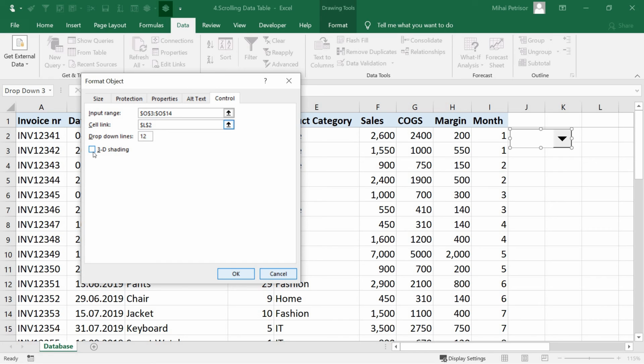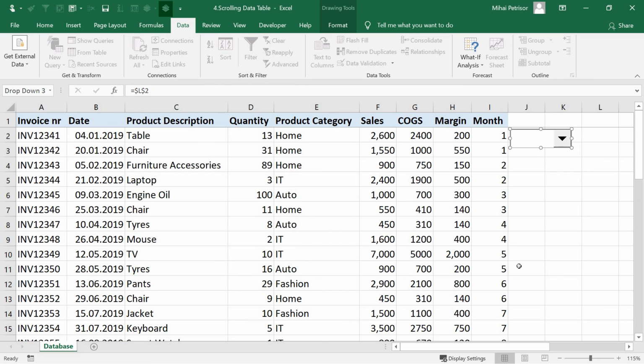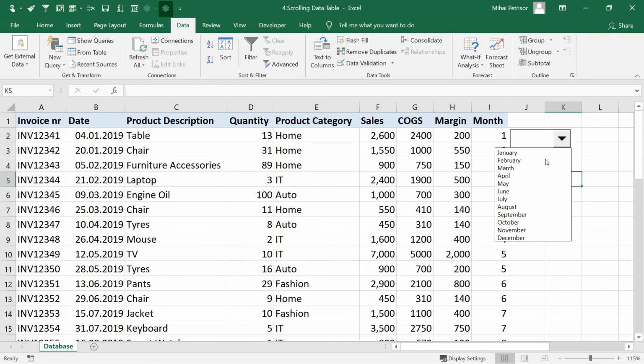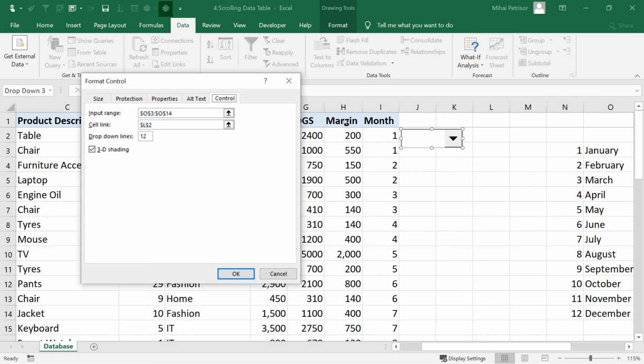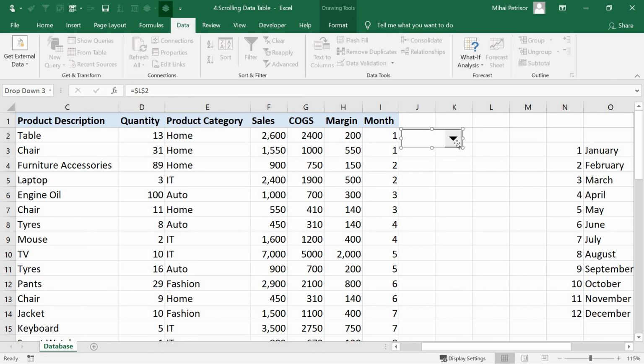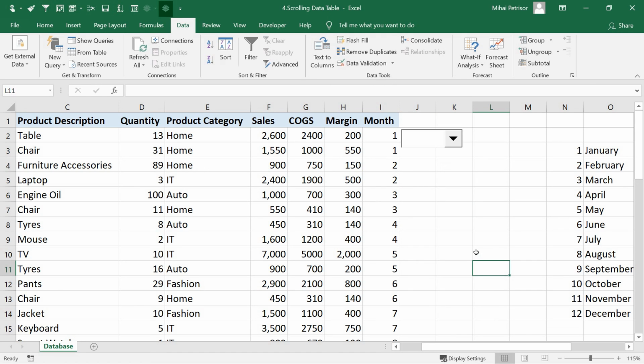I have an option for 3D shading. Let's use it. Okay. And now when I click the drop-down, I will have all the months from January to December. Good. Let's click a month and see what happens with our L2 cell, where we selected the cell link in the control options. Let's choose March. I must click another cell and then select the drop-down March. So Excel returns the number 3 because March is the third item in our list.